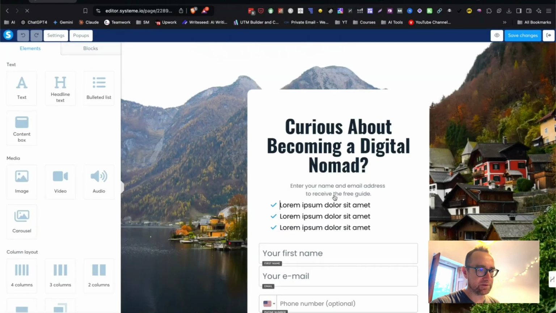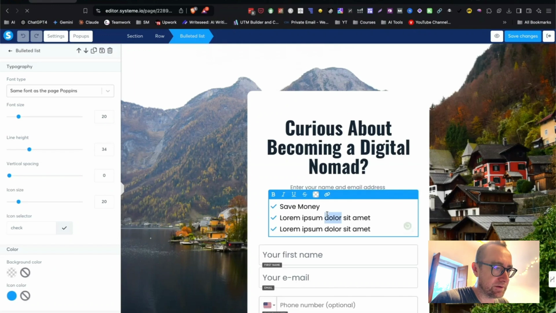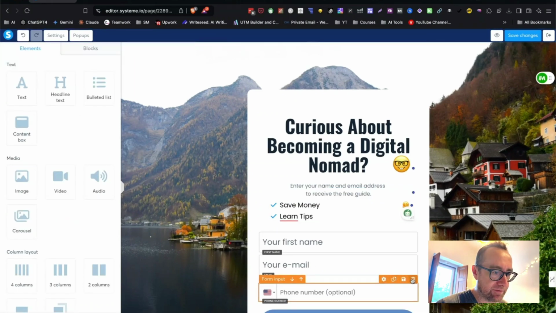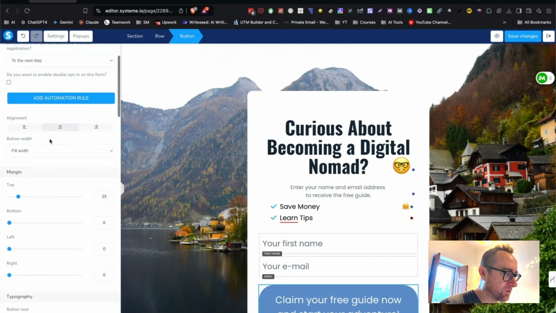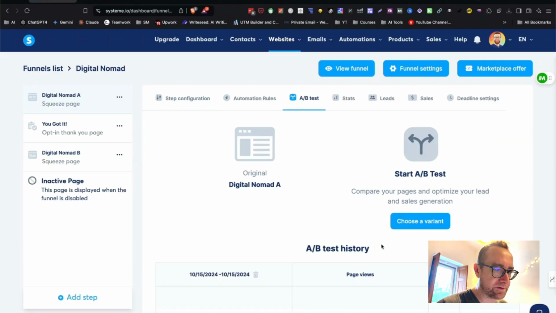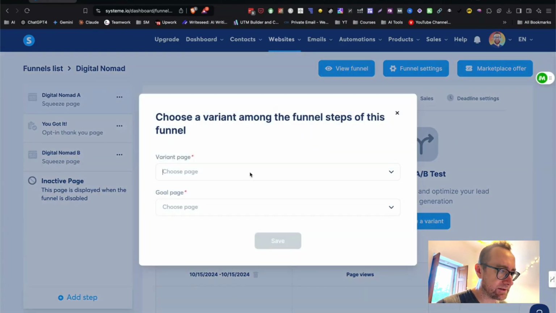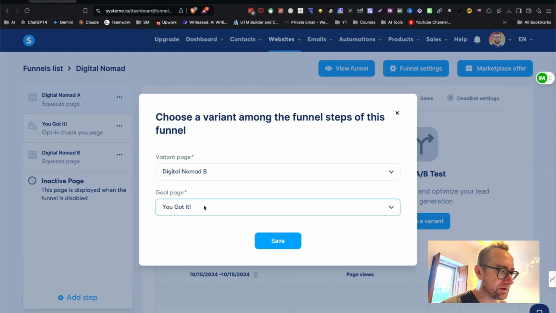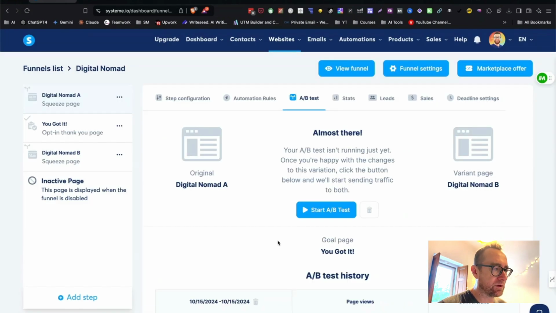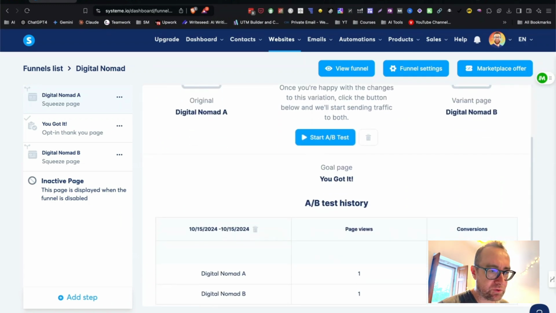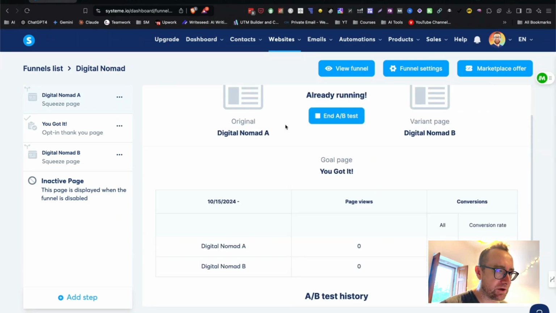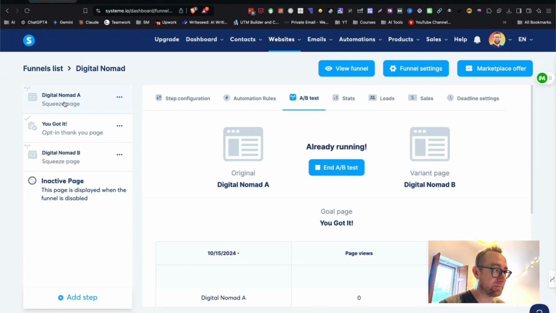Okay, so let's just finish off these pages here. Save money, learn tips. And if you only want two, you can just do that. So I'm going to take off this and submit form, go to the next step. All right, so we're just going to set up an A/B test, and we're going to choose Digital Nomad B. And then the thank you page is the goal page. So what that means is that's going to measure which page gets counted as a conversion. And so we're going to start that. And that's really how easy it is to set up a split test.